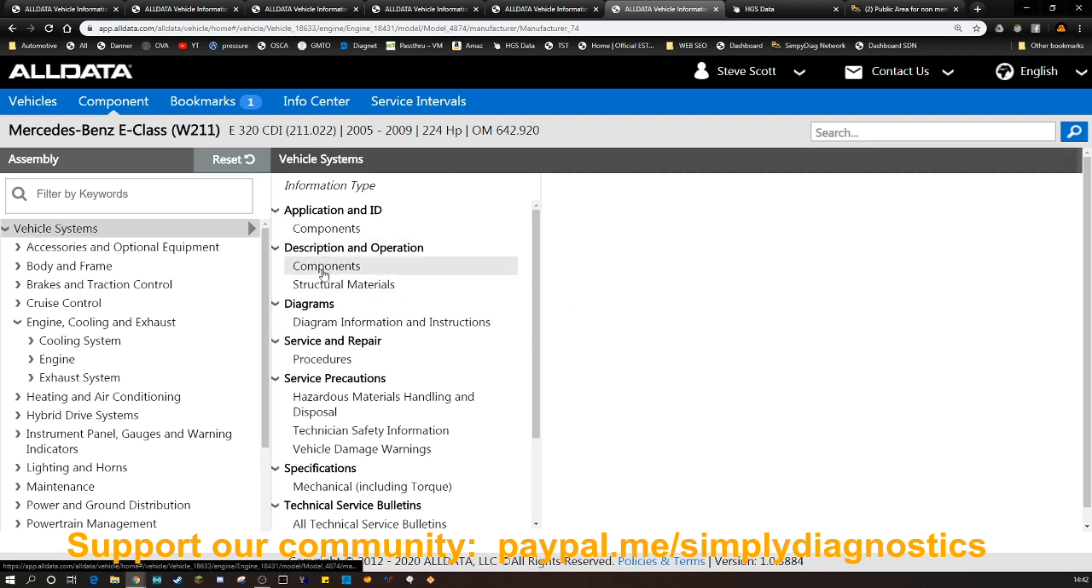So Mercedes-Benz, a little bit different again. So we try the same thing. Let's type in camshaft into the search box, top right.